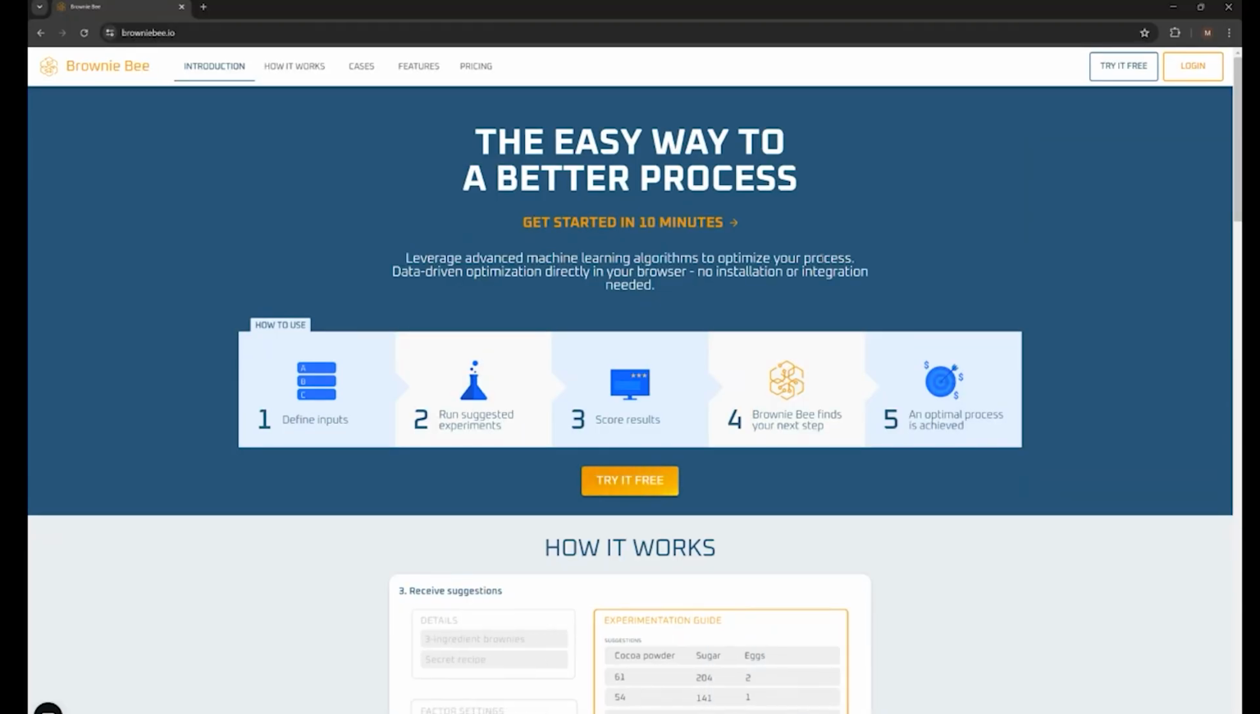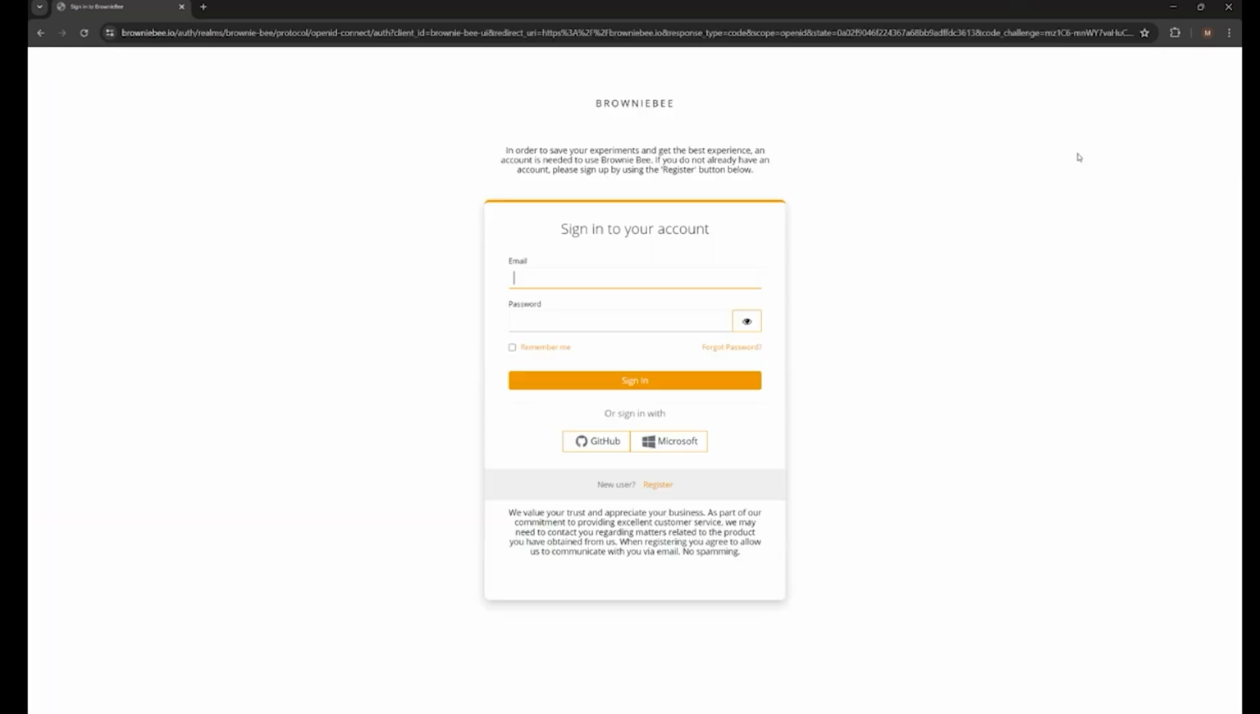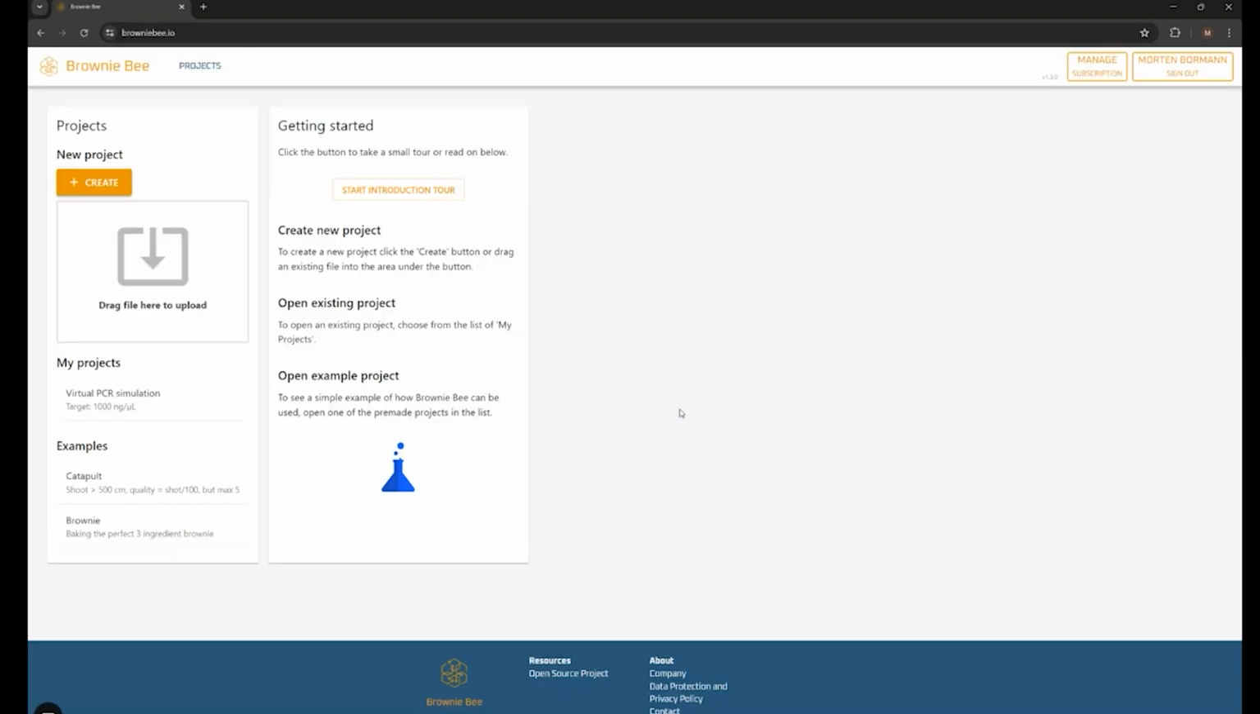You can try it out at browniebee.io. There's a free trial period to start with. And it'll need you to register with your email. You don't need to provide any payment details or anything to try it. And then you can log in, which I'll just do down here. And then you'll get to this interface where Brownie Bee remembers your experiments.